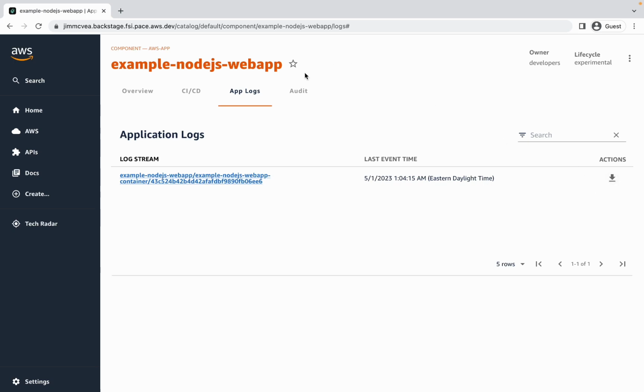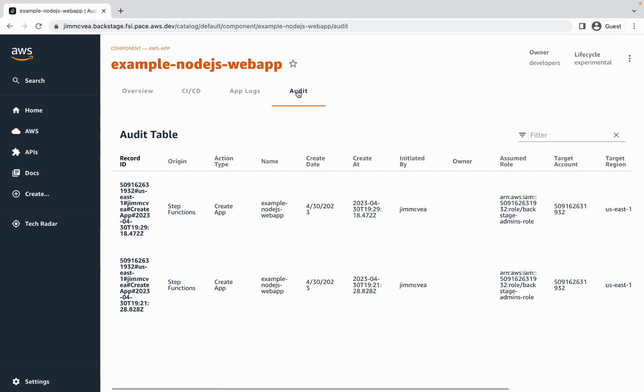The final UI contribution from the AWS Apps plugin is the audit tab. On this tab, you can access details about actions taken in Backstage for the current component. Audit details are covered in another video in this series, but this tab is a good place to start when you want a quick overview of application activity.